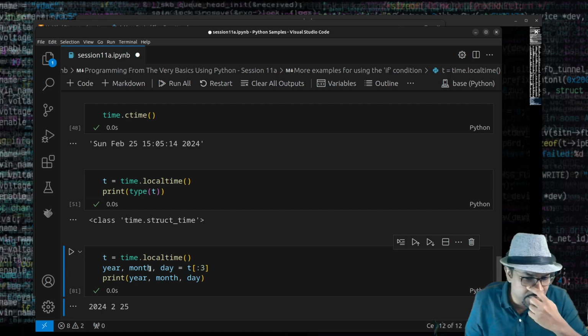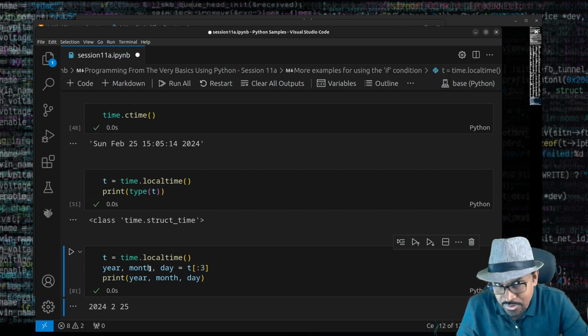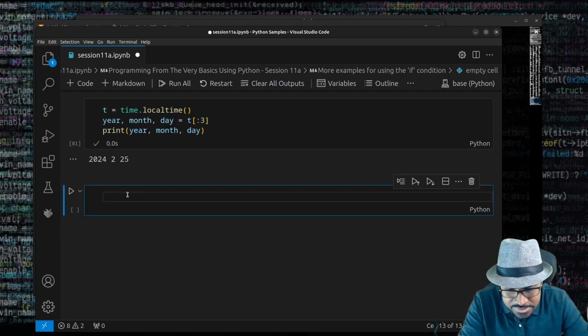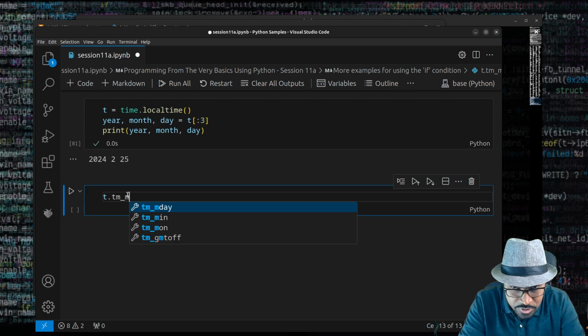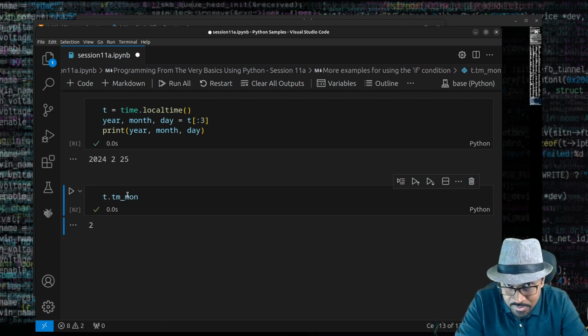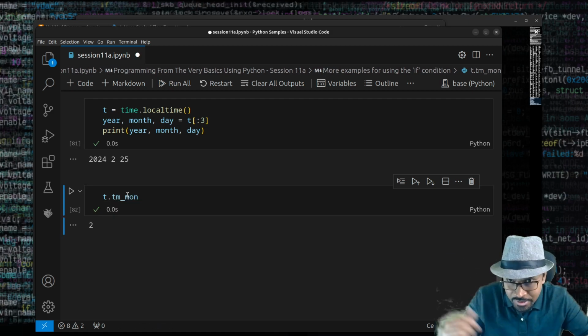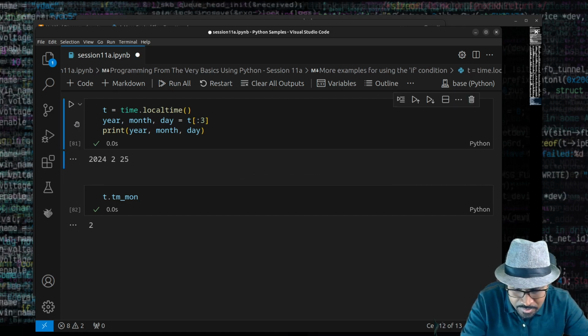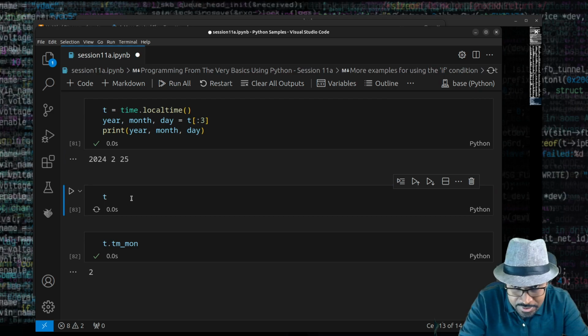But if you just look for a specific field, let's say I want to get to know what month it is right now, just use the name for it. You can just type t.tm_mon. What you get when you print it in a REPL. So when you print this back, I'll just create another cell below this. And if I print t, you can see this.